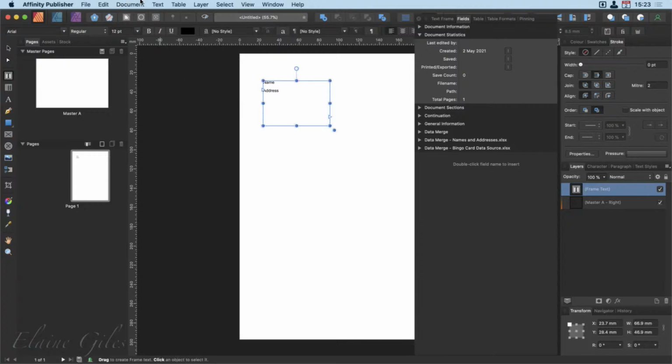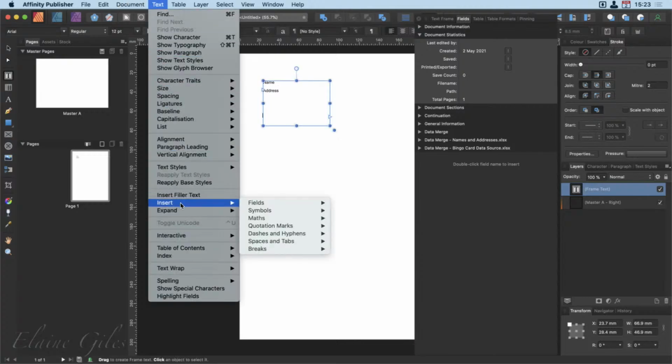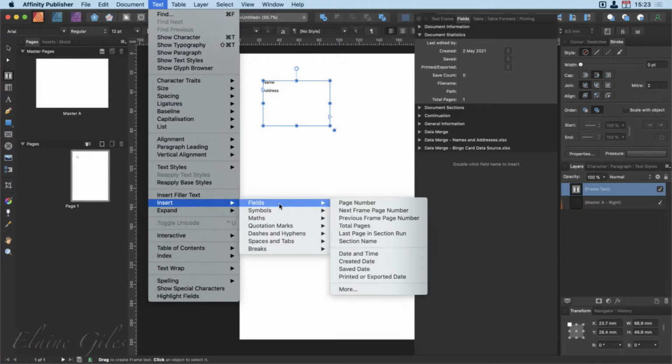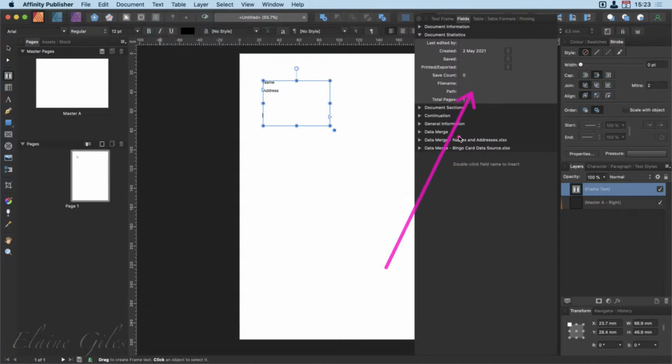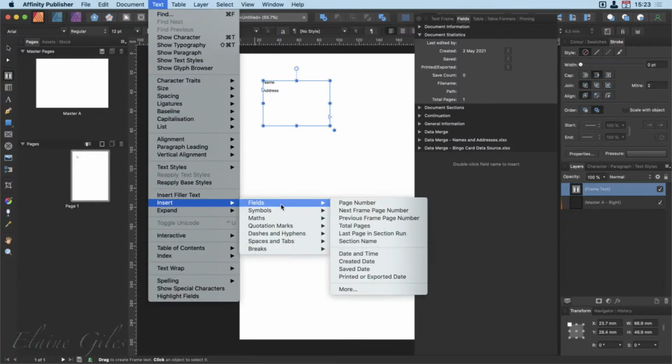So to do that, you would need to go up to Text and down to Insert, over to Fields, and then you have all of these fields available here. Now, time and date, created date, saved date, this is coming from what we have up there. So that is coming from here. I'm going to lose that, but we'll bring it back. So let's go back into Text, Insert, Fields. You're not limited to what you have in here. You've probably discovered page numbers, maybe frame numbers, but you also have this more option at the bottom.